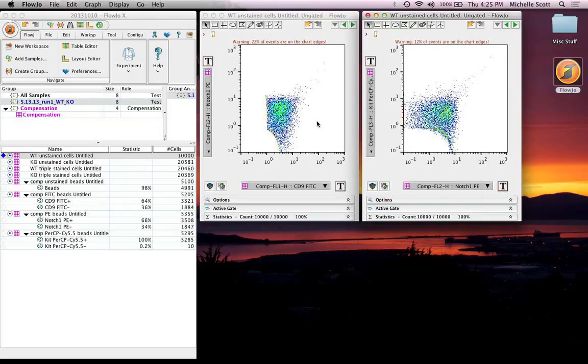Okay, so the first thing we notice is the scales look funky. That is because the FACSCalibur is taking our 4-decade log data and it's actually binning it into 1024 bins. And that's why you see it displayed this way. So we're going to correct that.